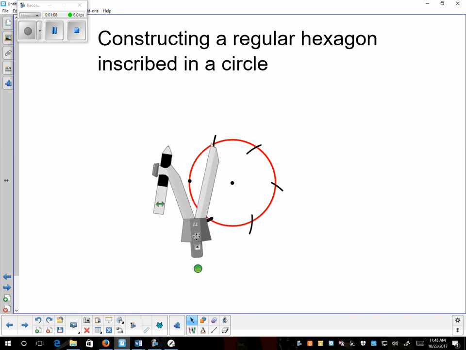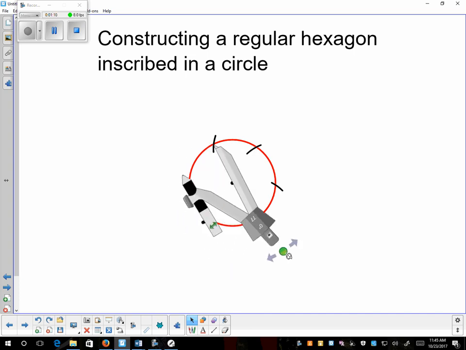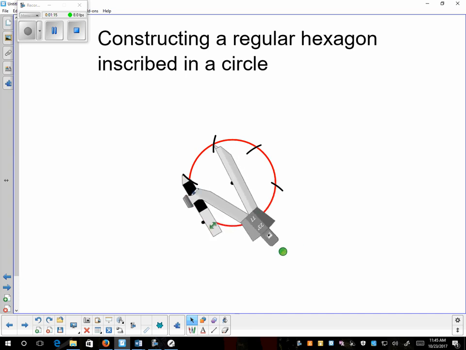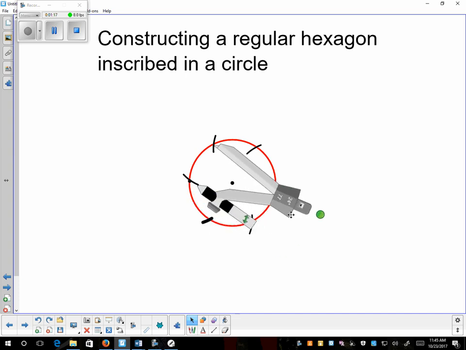And if you do it correctly, that last swing is important because my last arc should pass through the original point on the circle that I made.